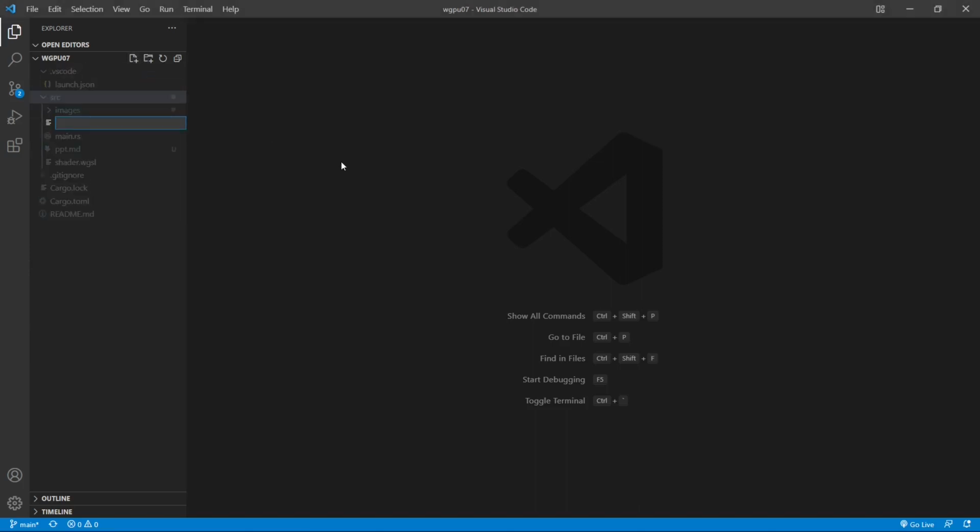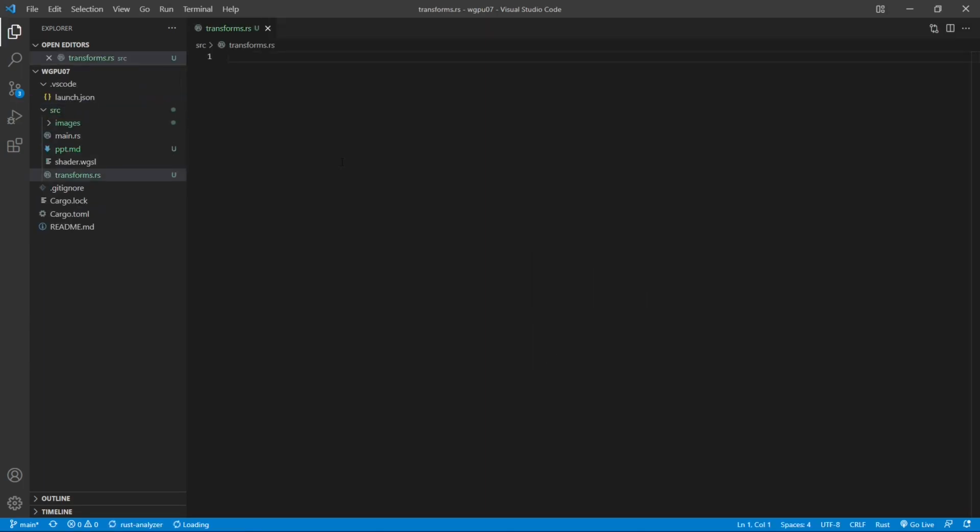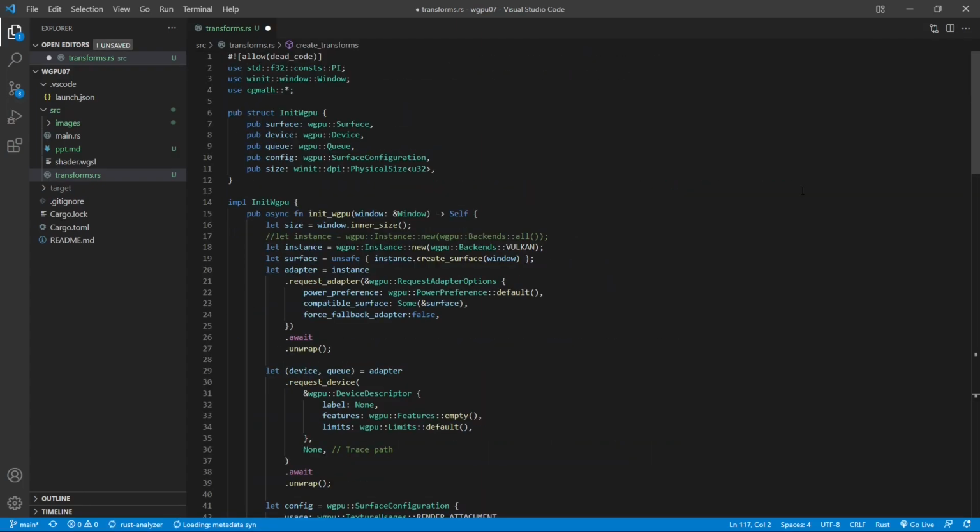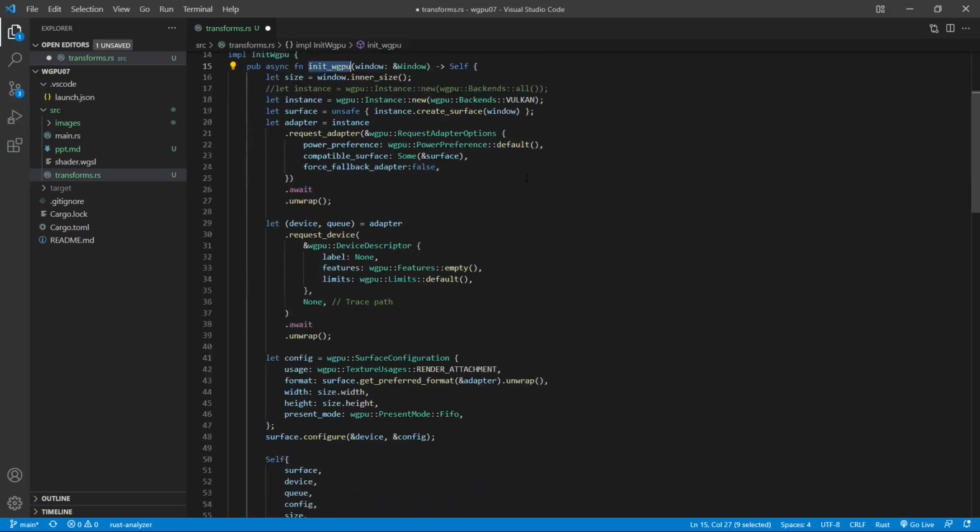Add a new file called transforms.rs file. And we need to add some code to this file. Here we first define a structure called InitWgpu. This structure contains our WGPU initialization related code. We also implement a new method called init WGPU to this structure. This initialization code will be the same for different WGPU applications.